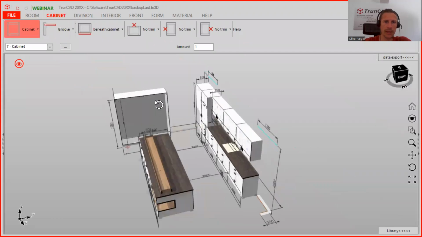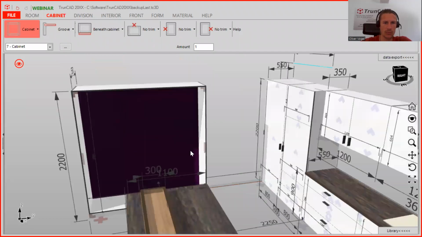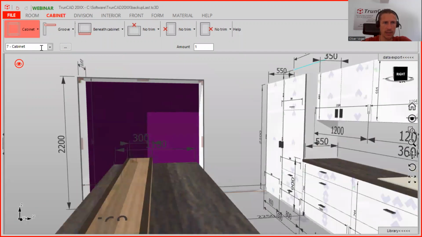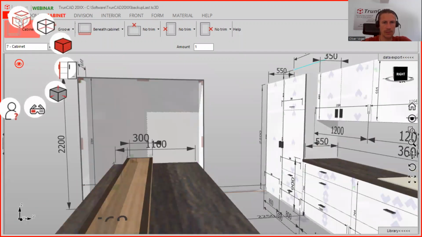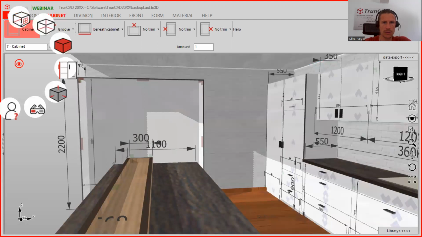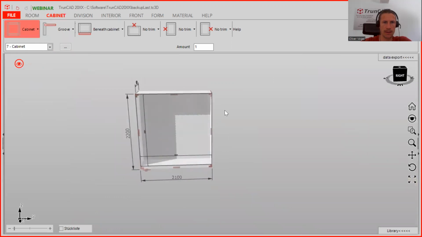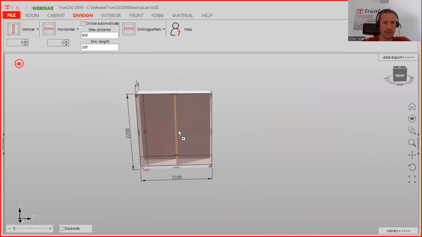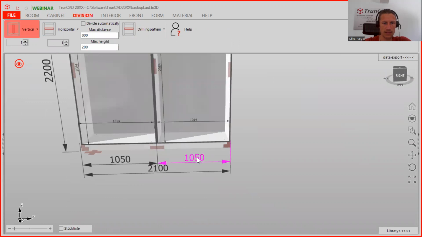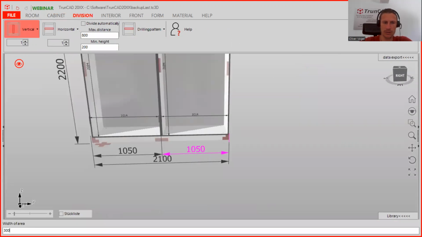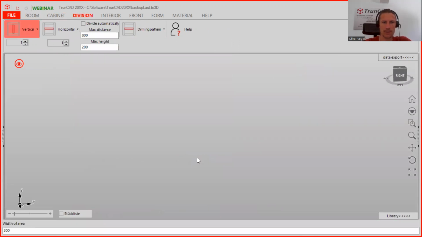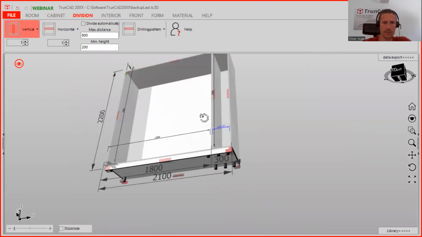So, and now we can plan this cabinet, and here it's also good to turn everything off so that we only see the single cabinet. And the cabinet is also divided here, and the right part has a width of 300. That is all right.